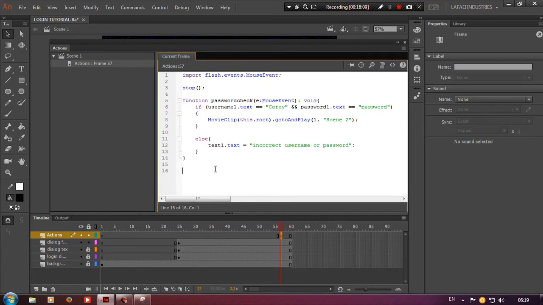We now need to link the button, so the button knows that once it's clicked, do the password check. If the password check is correct, then use the navigation script, which is this bit here, the movie clip, then take us to scene 2. But if it's incorrect, then say that it's incorrect and do not let it go further.